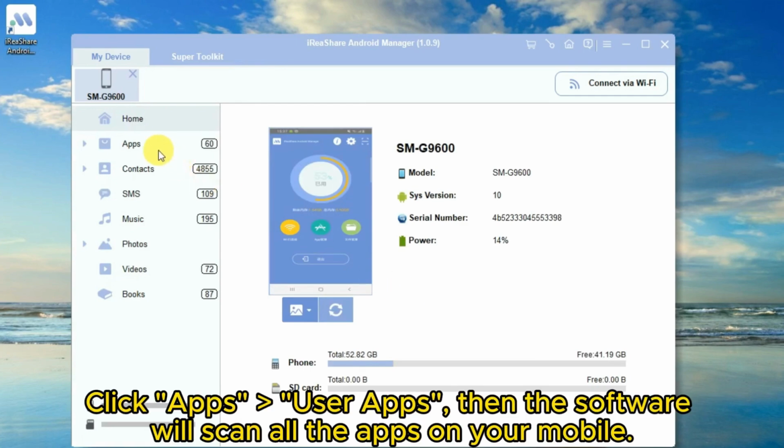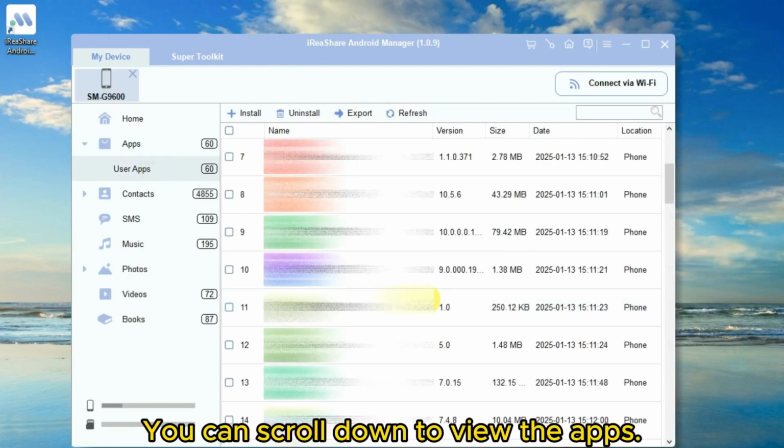Click Apps, User Apps, then the software will scan all the apps on your mobile. You can scroll down to view the apps.